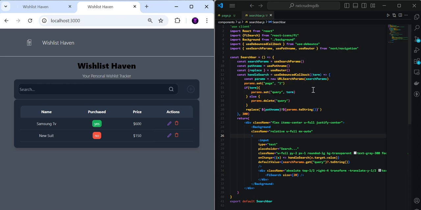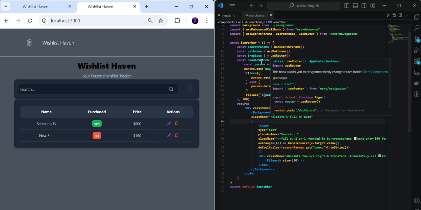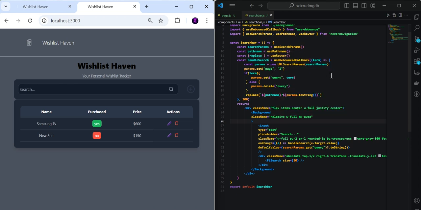And within the search bar component, we're utilizing it within a function named handle search that takes in 2 parameters. And the second parameter that's being passed in is 300. This is representing a 300 millisecond delay in our search results. So what this means is that we have a search query that will only be executed after the user has stopped typing for 300 milliseconds. This is going to reduce the number of requests that are made to our server.